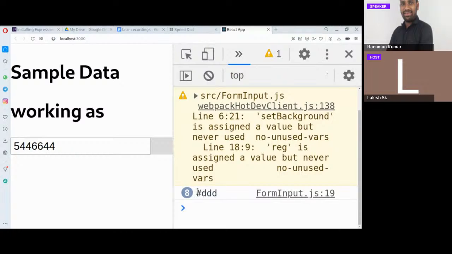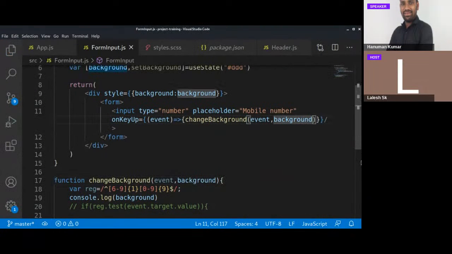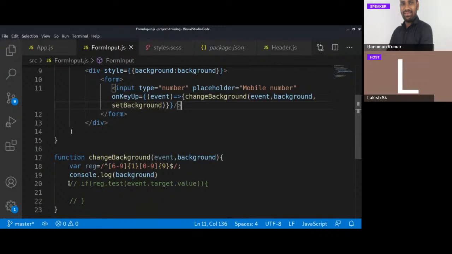Alright. So here I'm going to pass another parameter, that is set background. So set background is also there, right? So we have to use multiple calls. So that is the reason we are not able to get the proper result.